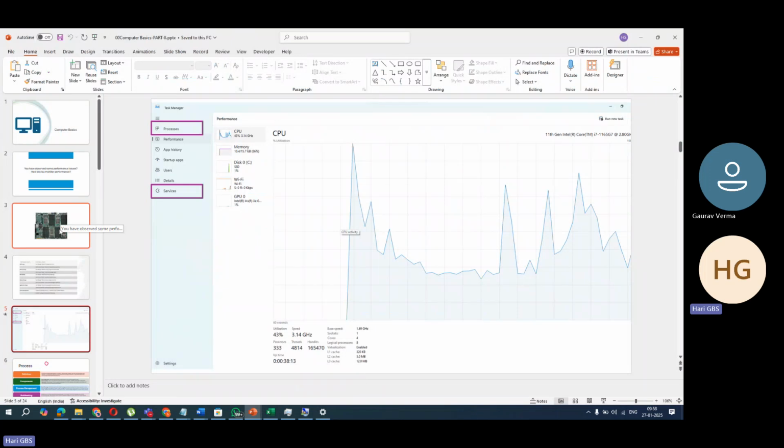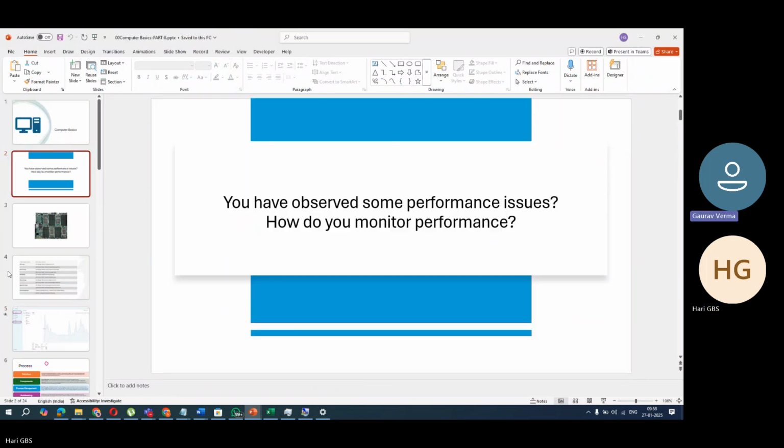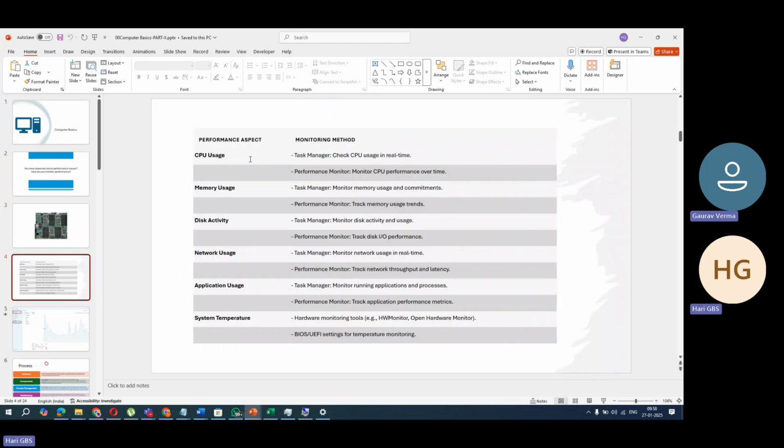Okay, CPU utilization. We have already discussed the motherboard. CPU usage, memory usage, disk activity, network usage, application usage, all these, and system temperature also. We can measure temperature, and we can see it from settings. If the temperature is too high, basically in servers, they measure temperature. That is why in data centers they use a cool environment, and they use water to cool these computers.